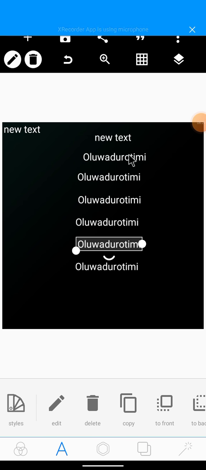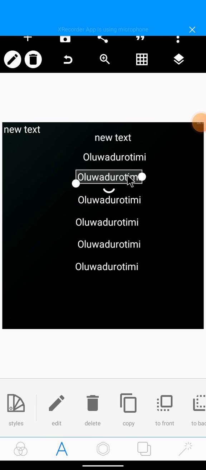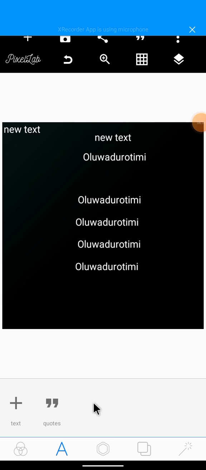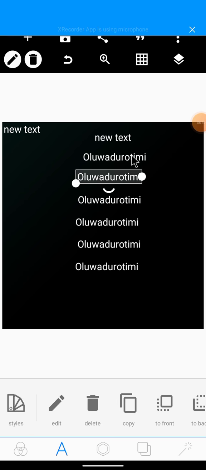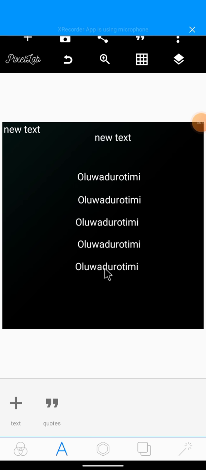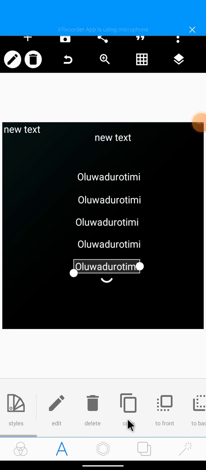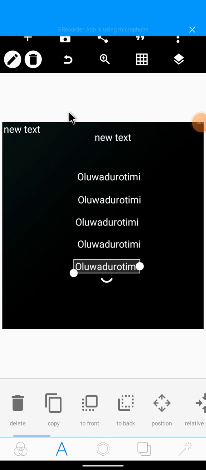For instance, if I wish to delete this, all I need to do is click on it. If I click on this one and come here, that means this is the one I want to delete. What do I need to do? Just click on it and click on delete. Then let's click on another text, and another thing we have there is front to back.